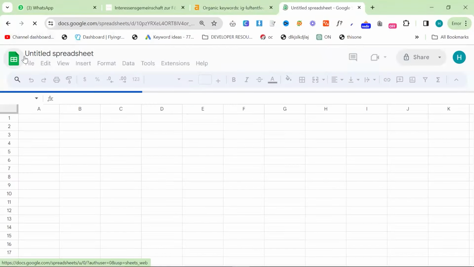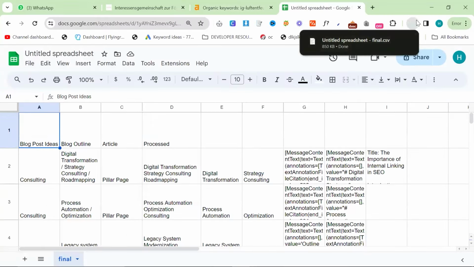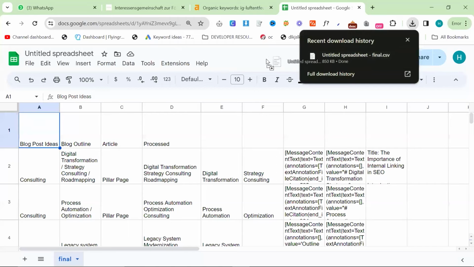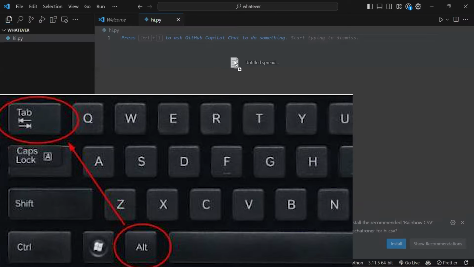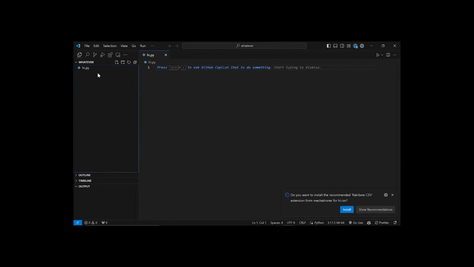So let's say we have a sheet. What you do is you go to File, Download as CSV. Okay, this becomes a CSV file. So what you can do is click on your downloads here, click and drag, then press Alt Tab, and just drag it into the folder like that. But then we use Python to interact with the CSV file inside the same folder.